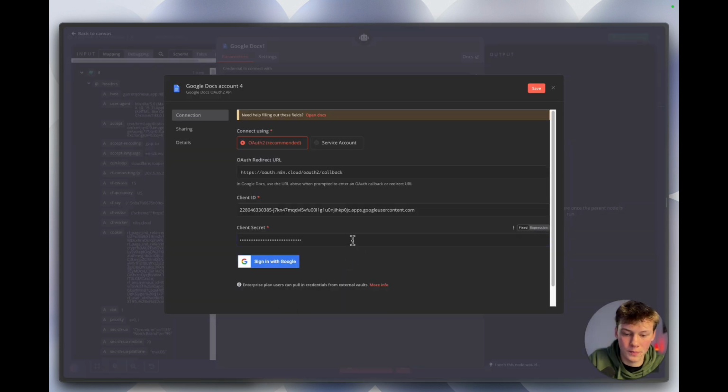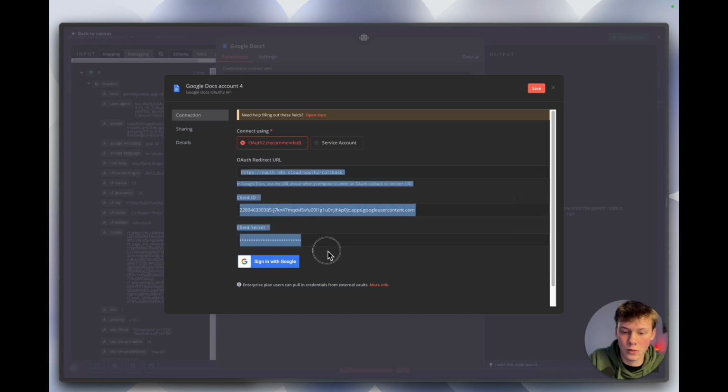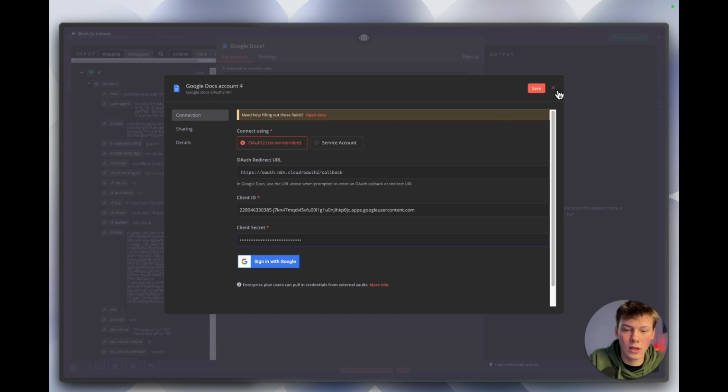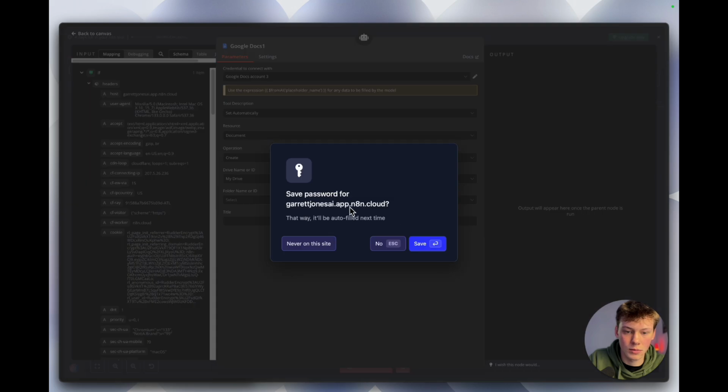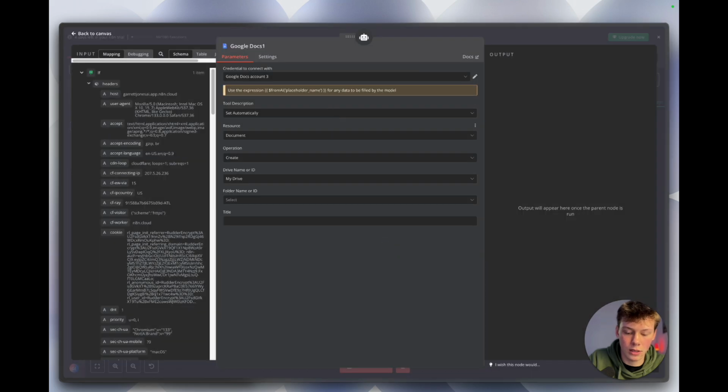paste that in here. Then you're going to be prompted to sign in with Google. You just log into your Google account that you just used to create this project and the client ID and everything. Just log in here and then click save, and that will connect your Google account. I'm just going to close this as I've already done that.